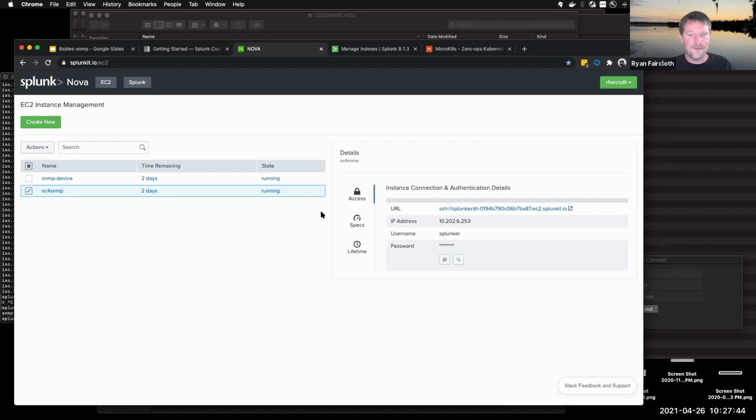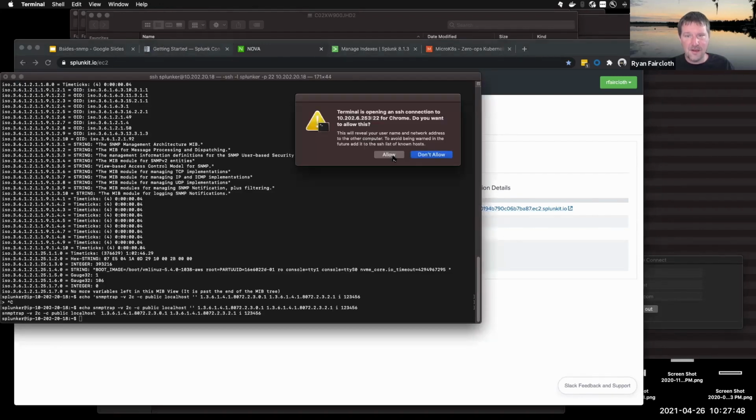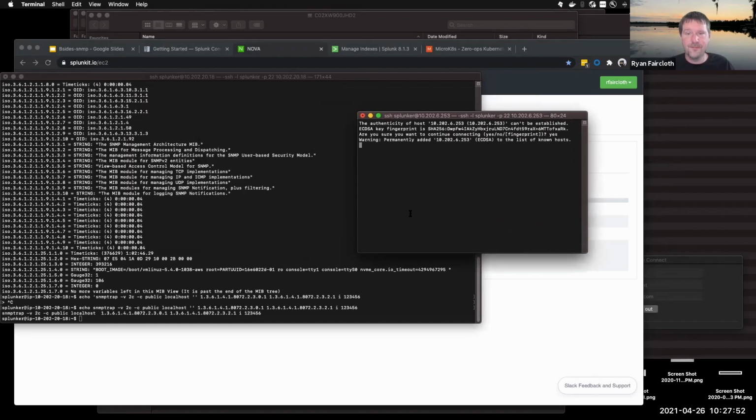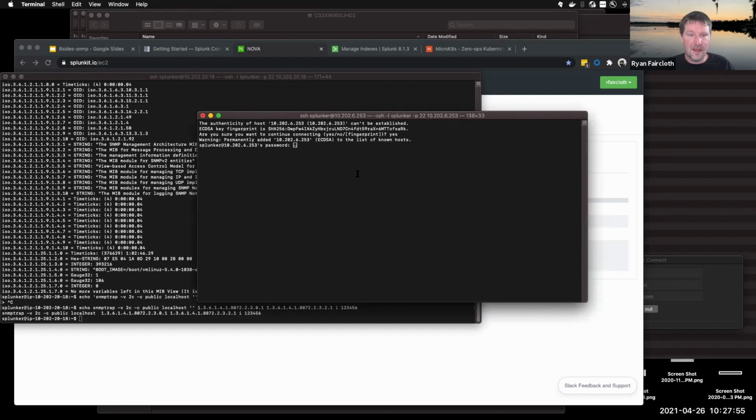So here's my SC4SNMP VM. I'm going to copy my password and click login. Hey, yeah, I just allowed it to log in. Thanks. All right. So yes, all good.